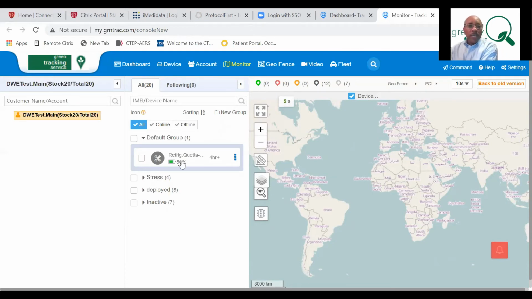Up here in the top right where it says new group, you can push that and put the name of the group. In fact, you see here we have stressed, deployed, inactive. You can name any file you want. Basically, you're naming a file system here. And when you hit add, it will just be added in this area.